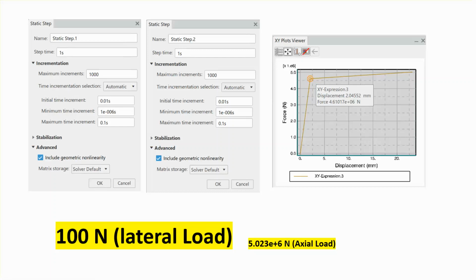Now, let me show you the results. Of course, I'm going to do this problem completely, but I'm going to show you the results first. If you apply a lateral load of 100 Newton with this information on the two static steps, you get a force deflection curve like that, and you can see that something happens there. And that point is roughly 4.6 times 10 to the 6 Newton.